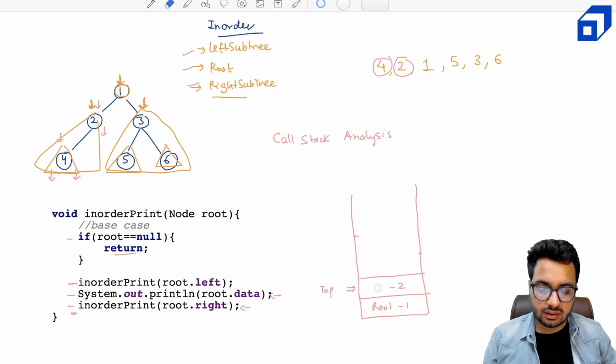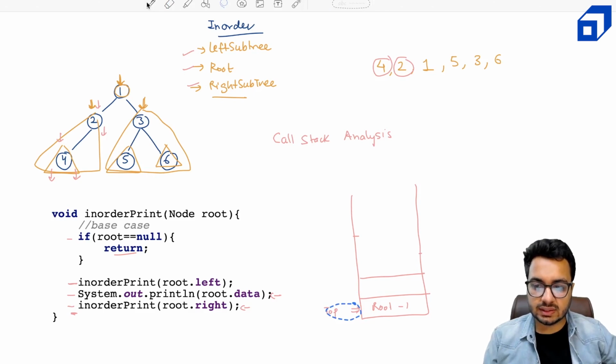Then this is done. So I come back. Now what is the top node? The top node is 1. So have I printed left? Yes. Have I printed root dot data? No. So I will print 1 and I will make a call on the right. So I make a call on this tree, right?